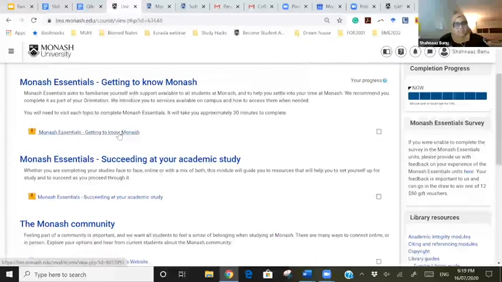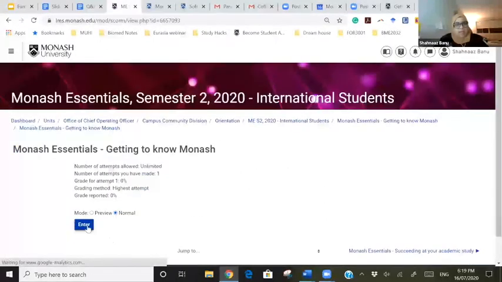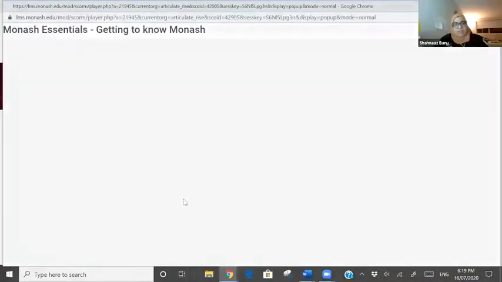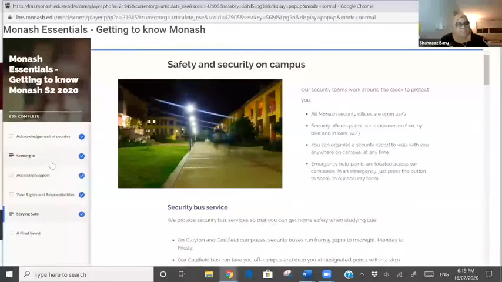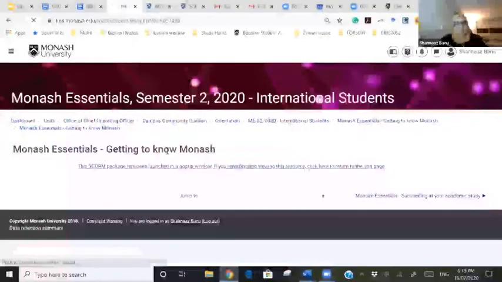So just as a preview, you can click either preview or normal, and it should help you with that. And you will be able to see things like settling in, accessing support, your rights and responsibilities, and how you can stay safe. So this is one module, and there are more modules that you can have a look through and play around.